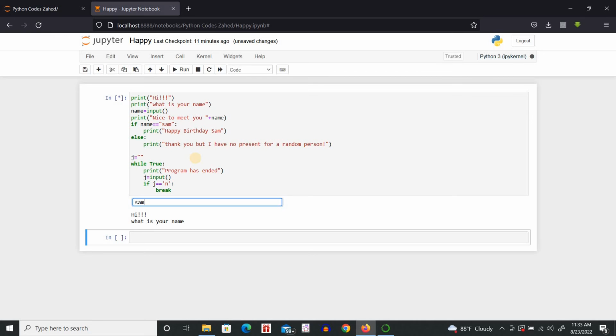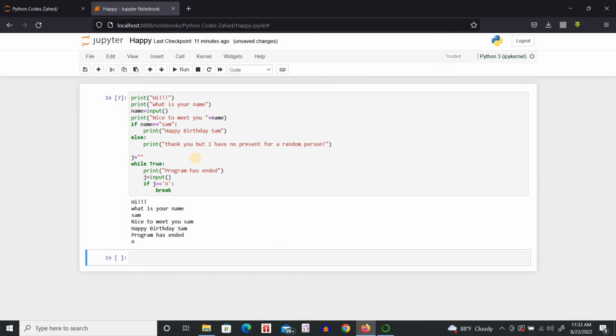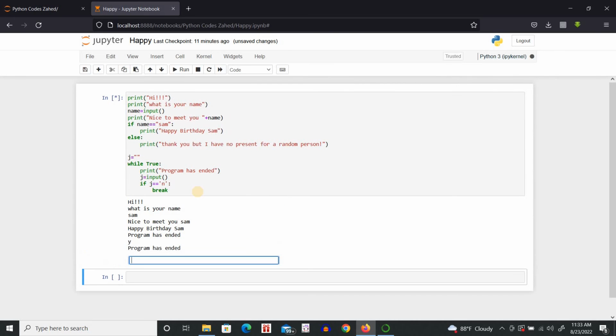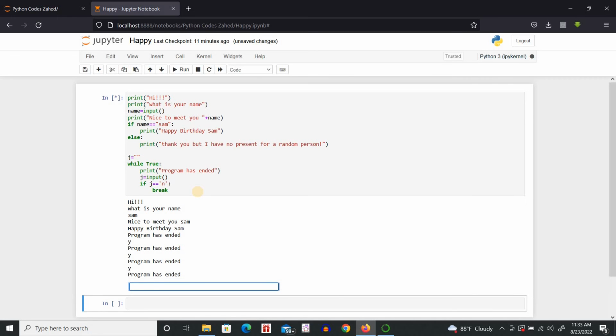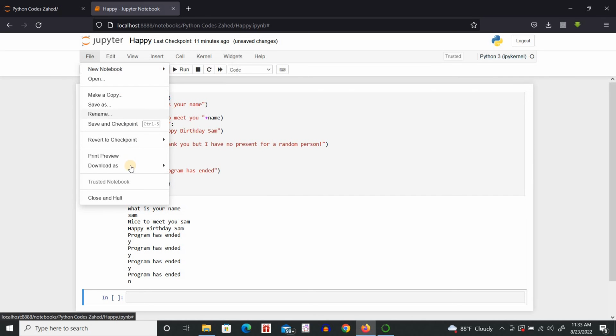So again, let's write in Sam. The program has ended, and the program will end. And if someone writes in something else other than n, for example y, program has ended, program has ended, program has ended, the loop is going to keep on continuing. So if someone writes in n and then hits enter, then the program is going to close. So I think we have fixed the problem that was occurring. So we're just going to download it as .py.